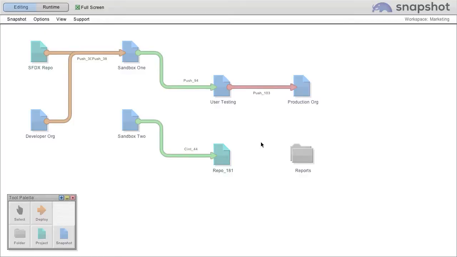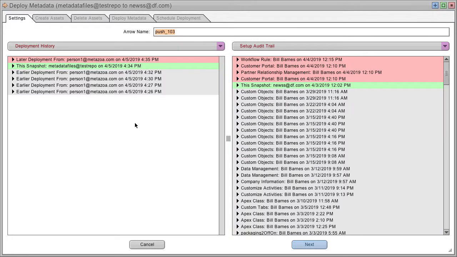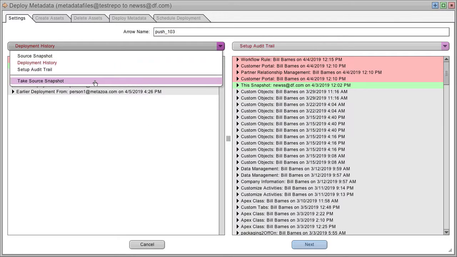So it's also easy to move objects from a repo into a Salesforce org. Once again, just connect the repo to the org and double-click the deployment arrow. Now remember, I'll need a snapshot of my source repo. So let's take that right now.